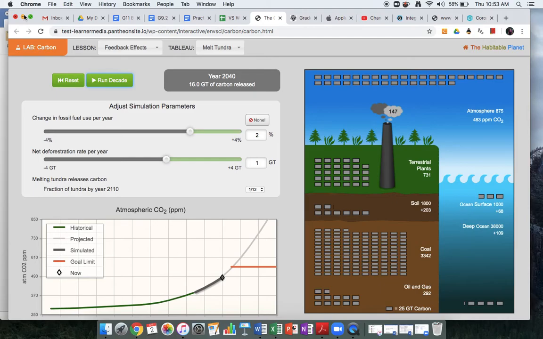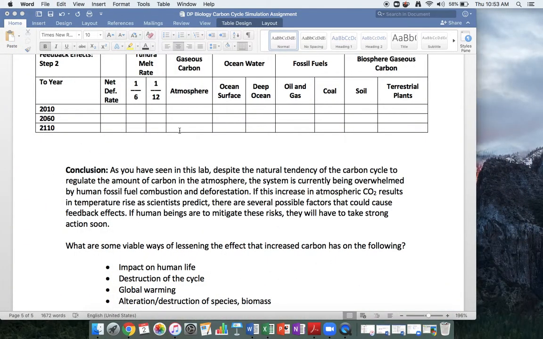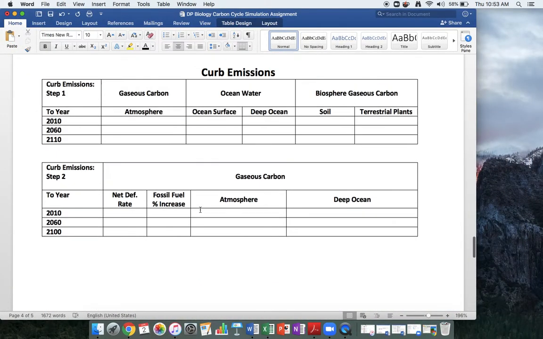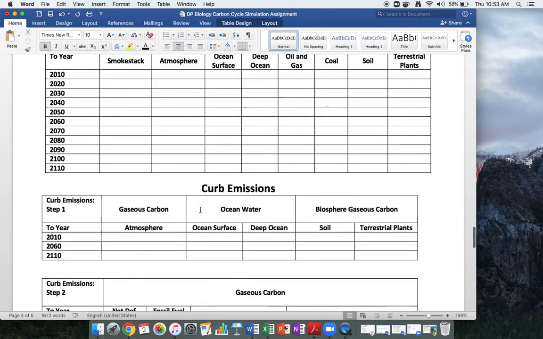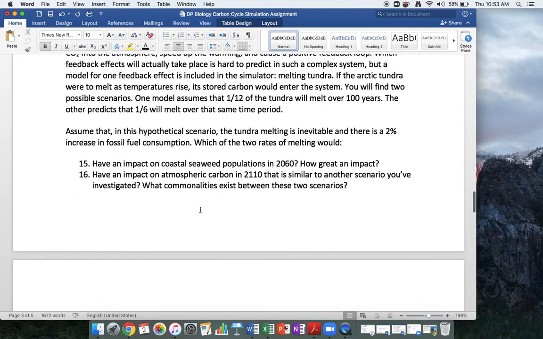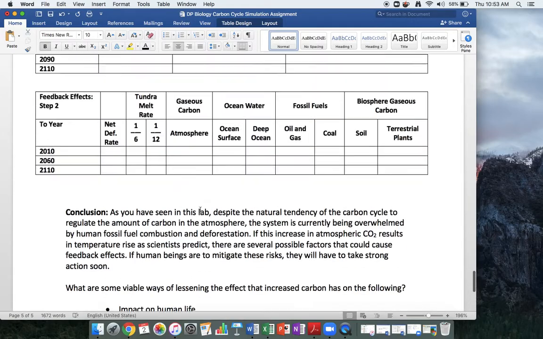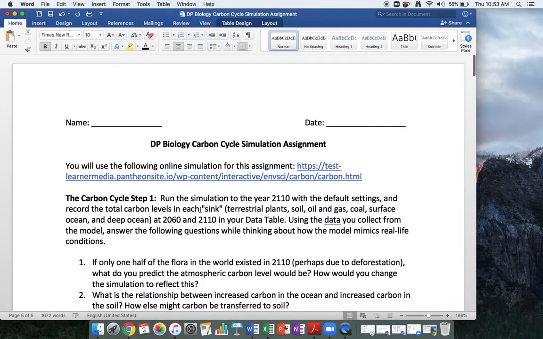So you're going to use this simulation with a partner, fill in all the data tables here, and answer. There are 16 questions plus a conclusion. You have from today, Thursday, until Monday to complete this task. If you're having issues, please feel free to email me and let me know, and I'm happy to help you.